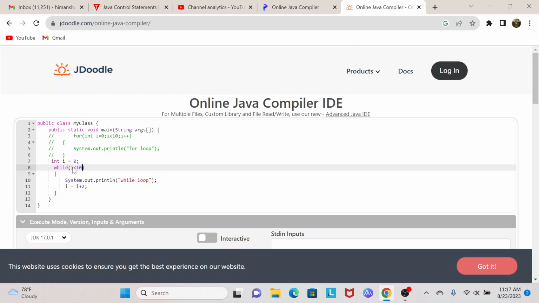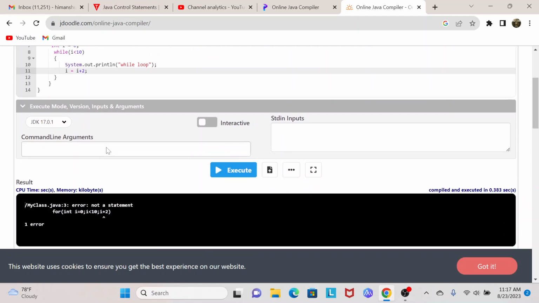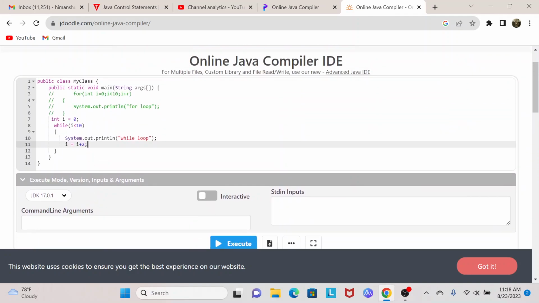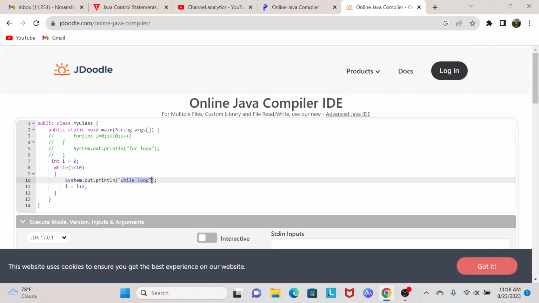Like i should be less than 10, and while I print this one, System.out.println, and when I'm incrementing i, I can increment this value by 1 also, 2, 3, 4, any value. Here I just want to increment the value of i by 2. So if I execute this program, it should show only 5 times, because i is getting incremented by 2. So less than 10 means 0, 2, 4, 6, 8, and it starts from 0, so that's why it has printed the while loop statement 5 times.